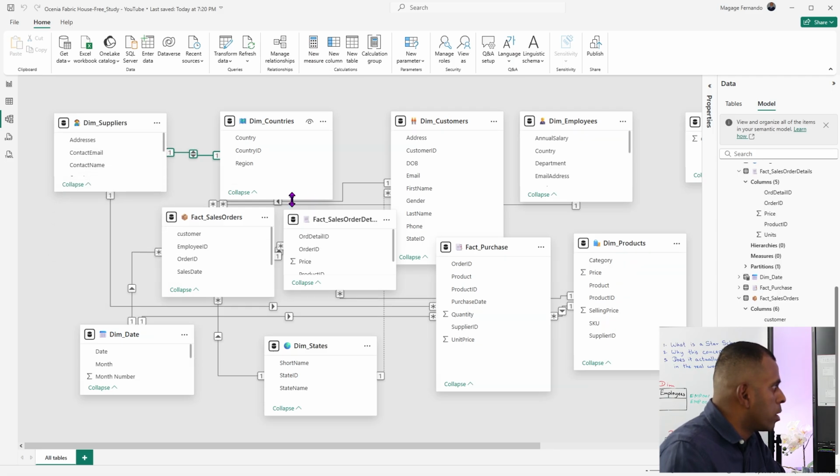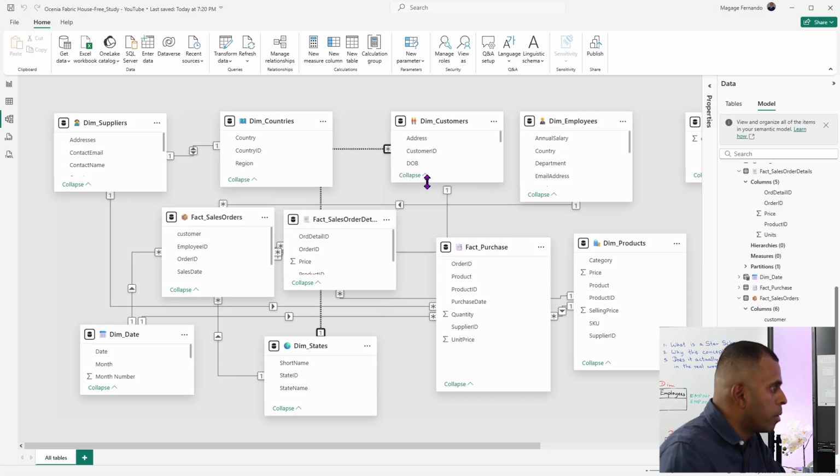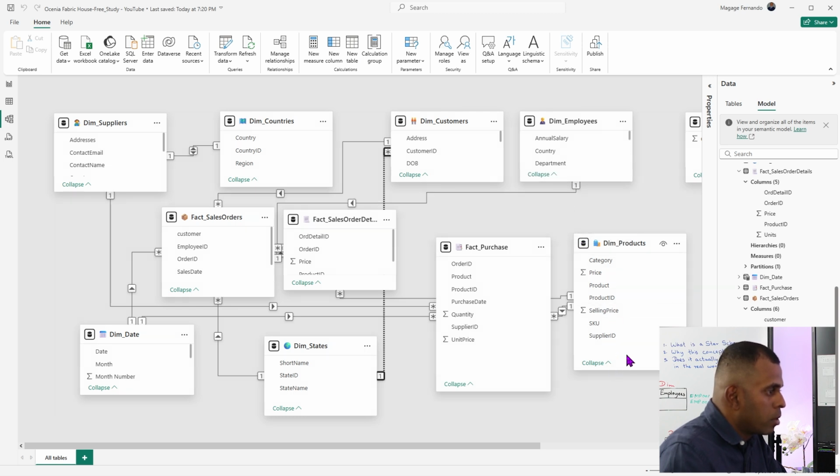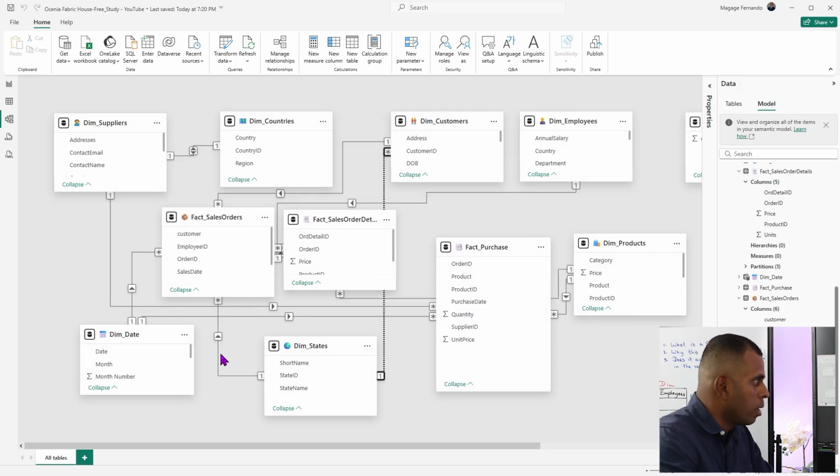Suppliers table, all right. Country tables, leave it like that. Customers should look all right. So inactive relationship there. And employees, leave it like that. Product table, got the relationships. We check all these, right? It looks all right for me.